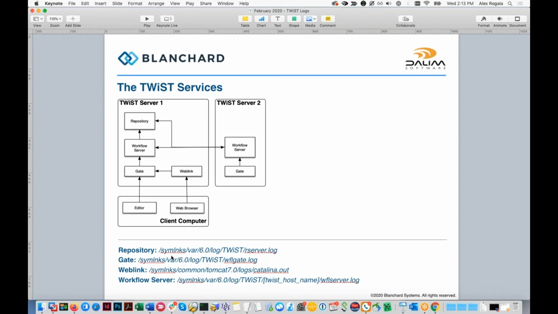So the core of TWiST is, if you're dealing with it, you're connecting through either the editor client or through a web browser to access TWiST. You might also be connecting up through ES in some capacity. Those will be routed through the gate, and the gate's basically the front door where you can enter as an end user and see what's going on. That's what manages TWiST's interaction with clients like Editor or WebLink in your web browser.